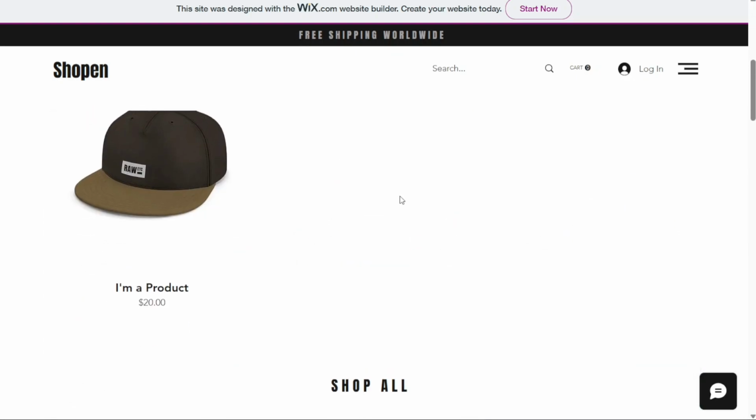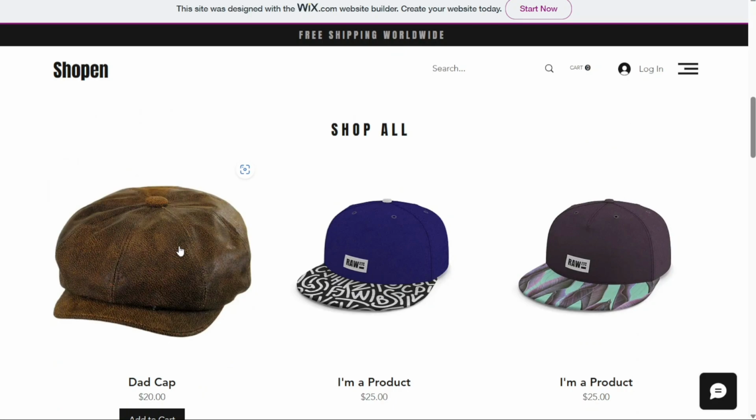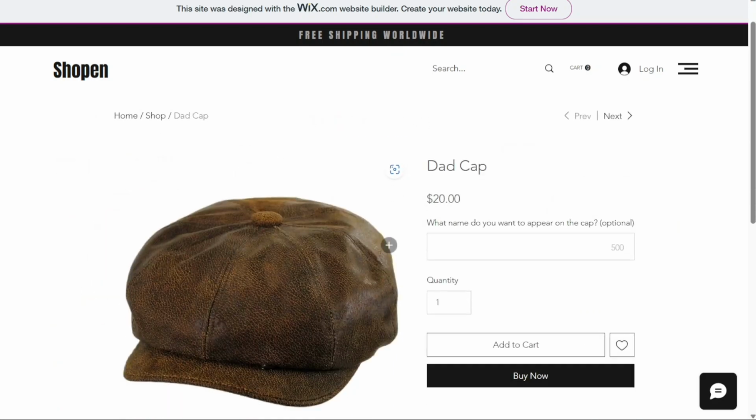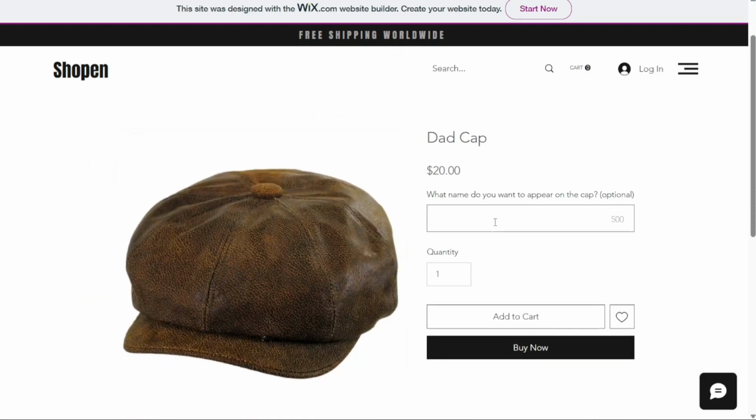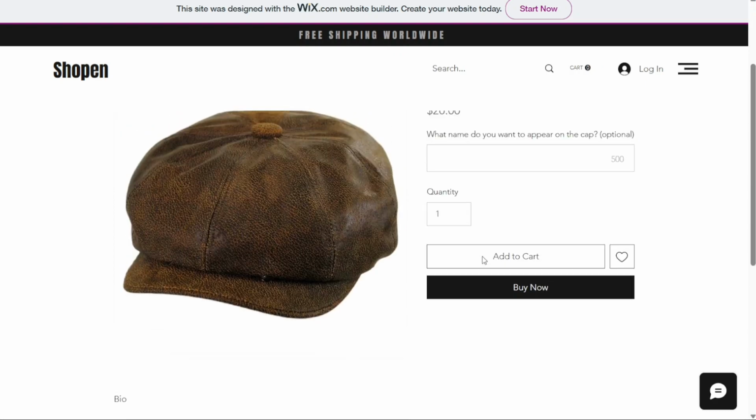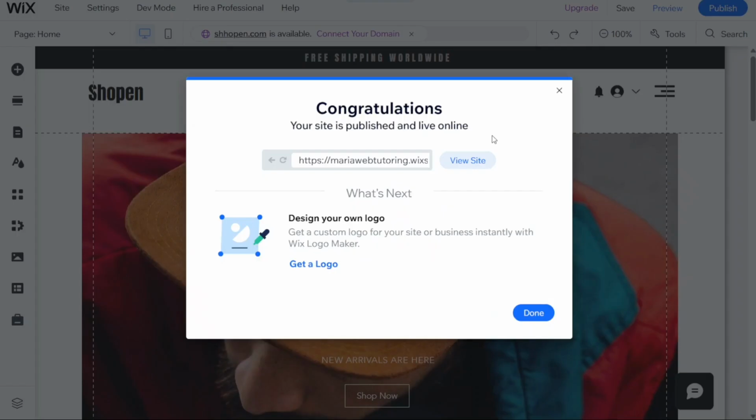Simply copy the URL from the pop-up window and paste it into any web browser to see your responsive online store in action. And there you have it, a beginner's guide on setting up an online store using Wix and effectively managing your products.